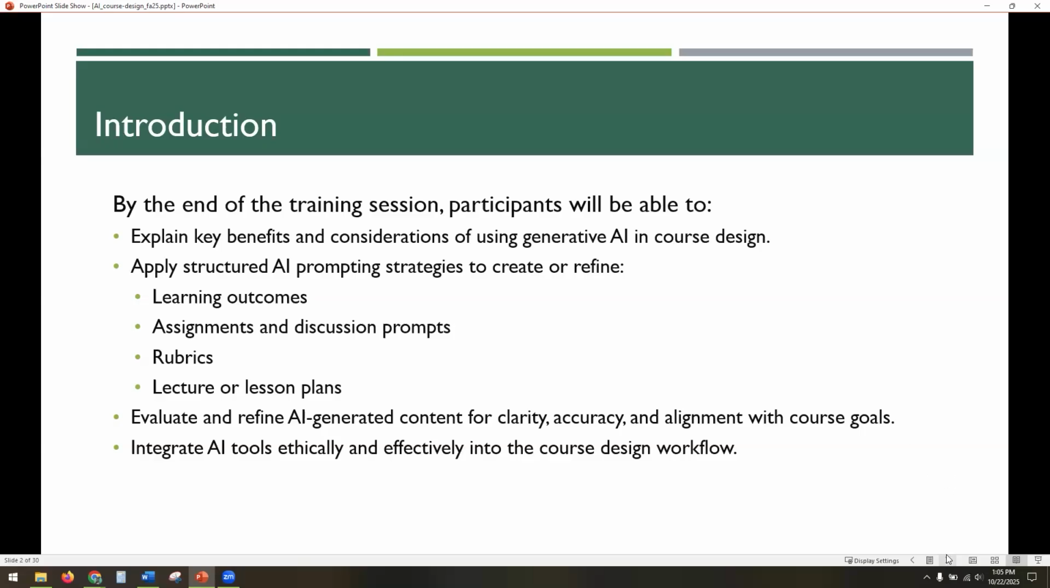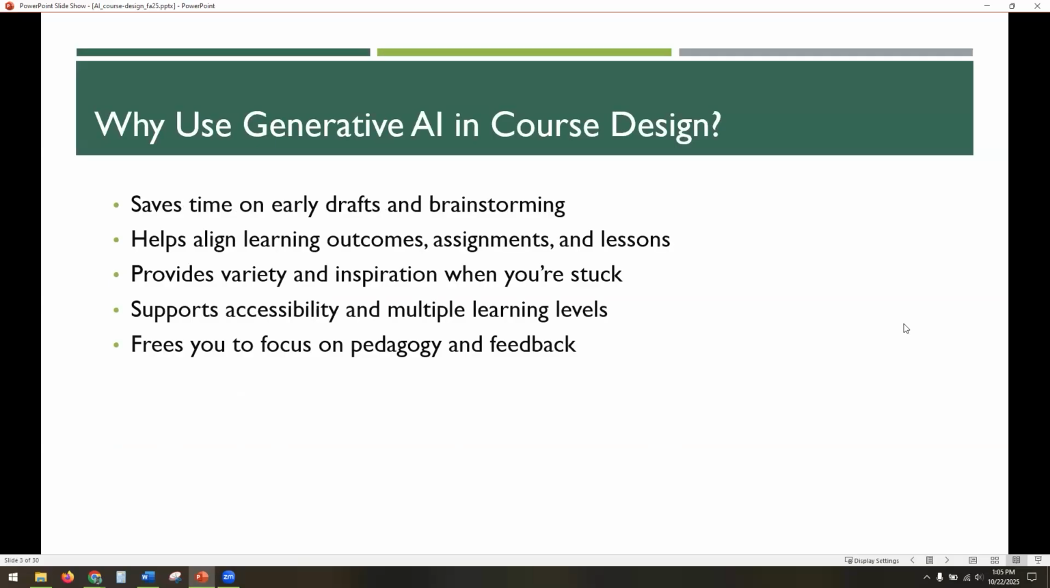All right. So why should we be using generative AI in course design? Well, I'm not going to say you should. I'm just going to say it's something to consider. I think it's up to every instructor to decide for themselves what's going to work best for their students in their class. But you may consider using generative AI in your course design because one of the first things we think of is that it really does help speed up the process. It saves time on early drafts and that brainstorming aspect of things, getting ideas out of your head onto paper or onto screen that you can work with from there.